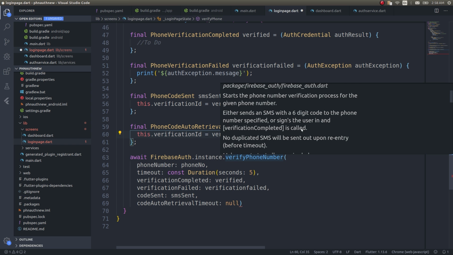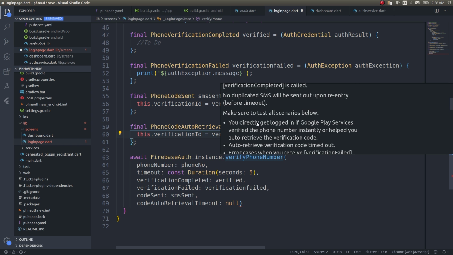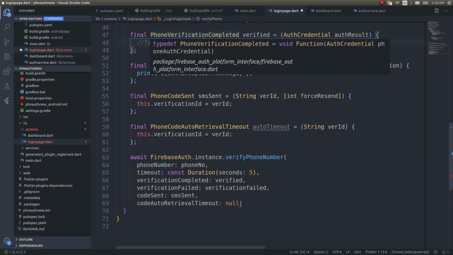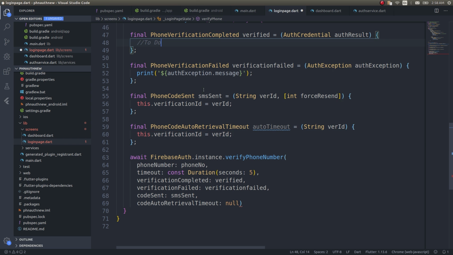user in and verification completed is called, right? So the thing is, you get directly logged in if Google Play services verified the phone number instantly or helped you auto verify. Sometimes it won't send you the OTP code at all. If your phone is already verified or you are using Google Play services already on your phone, it will simply send you to the verification completed callback. That is this function. So don't always expect an OTP code, as there are scenarios where your number might already be verified.